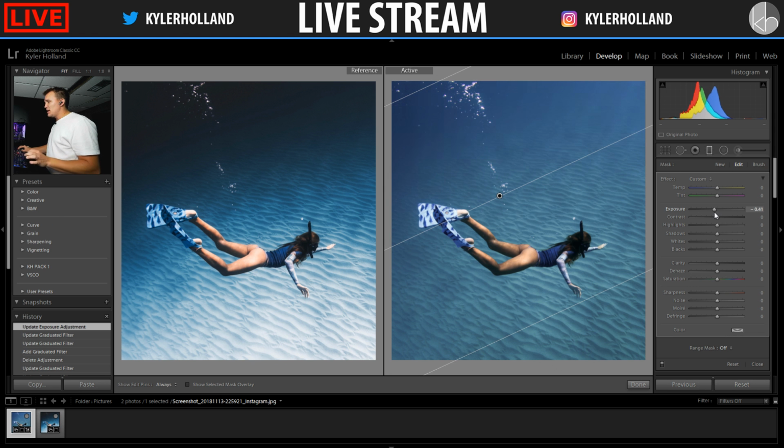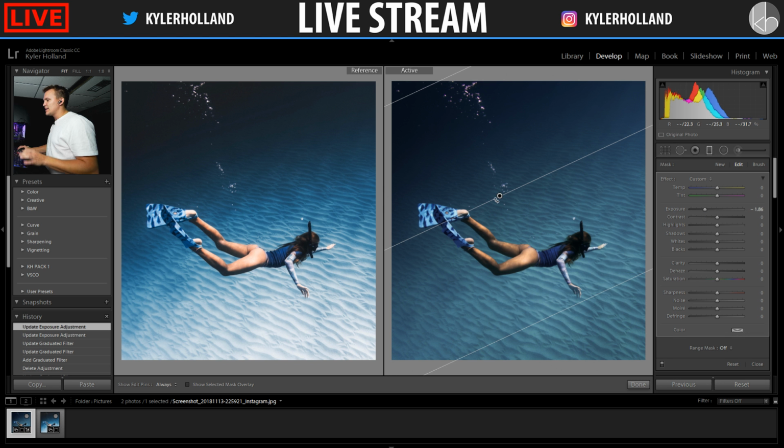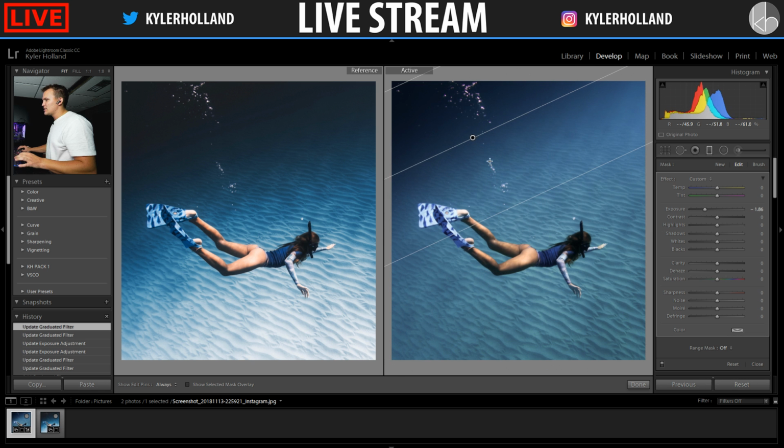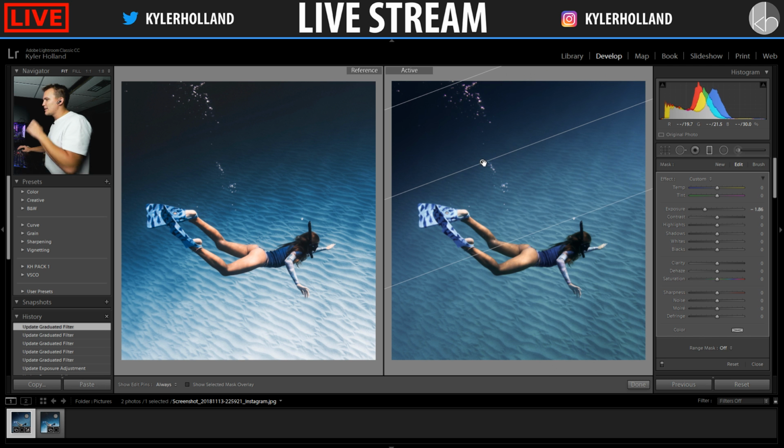So for example, I'm just going to drag my exposure to the left till it looks something like I like. And I'm going to drag this up. That looks good because I really just want it to be affecting the top portion of my image. That looks good. Drag that down, something like that.